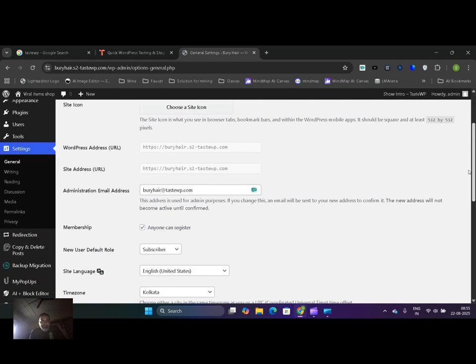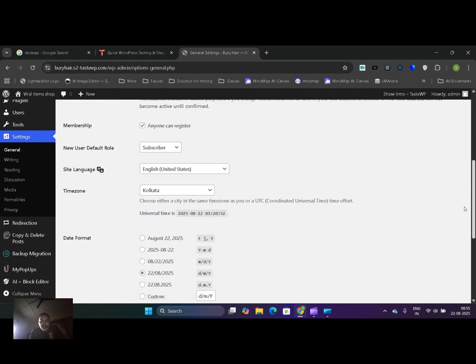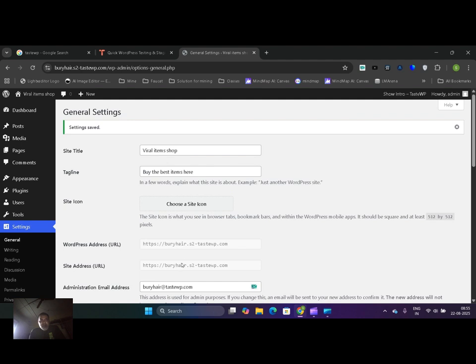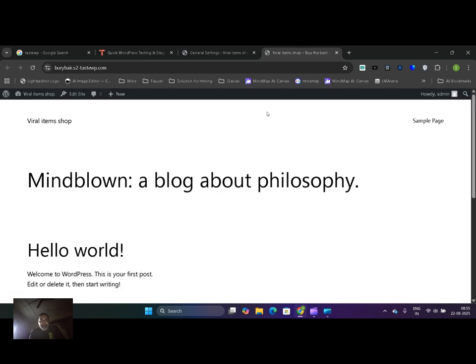Once all these settings are done, you can click on Save Changes. Those are general settings, guys. I wanted to show you general settings first because this is very, very important for WordPress. Now, if you go to the shop, you will see the site title and tagline updated. I will show you. As you can see, it says Viral Item Shop now.